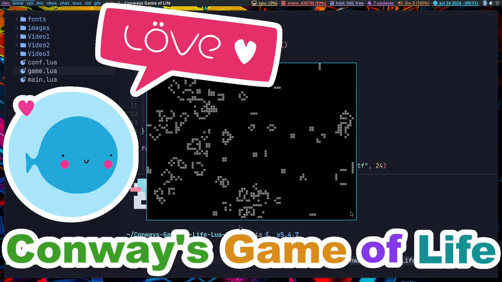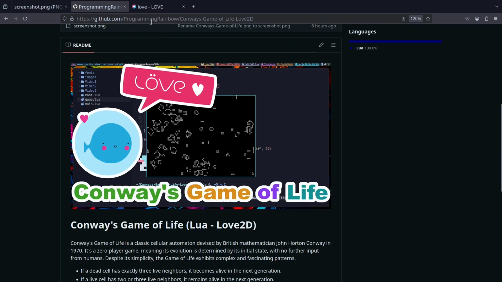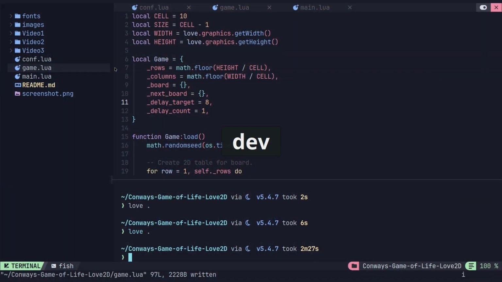Welcome to Programming Rainbow. In this video, we will continue on Conway's Game of Life in the Lua language using the Love2D game library. So if you're just starting out with this video, you want to go to github.com, Programming Rainbow, Conway's Game of Life, Love2D. You want to copy that URL and then use git clone to clone the repository, move inside of it, and you'll see something like this.